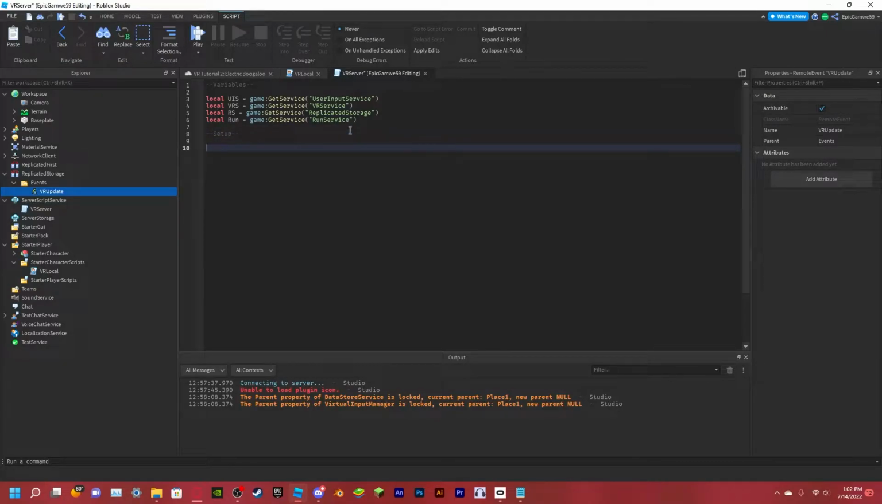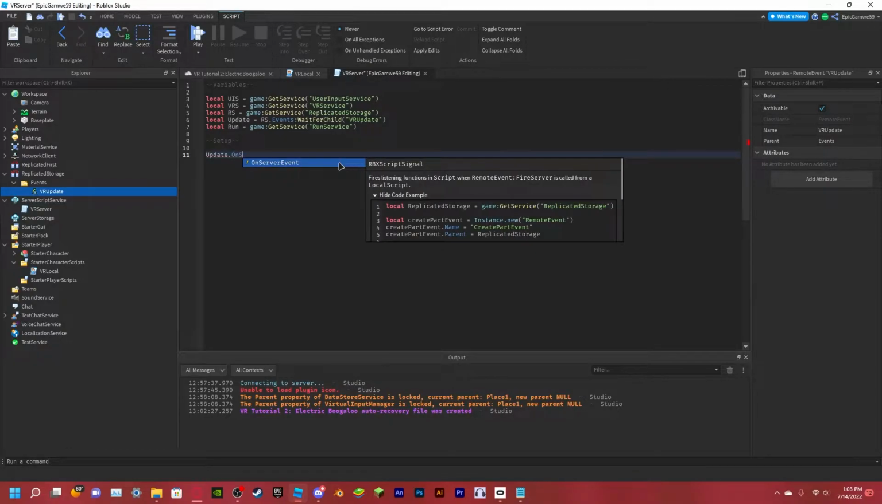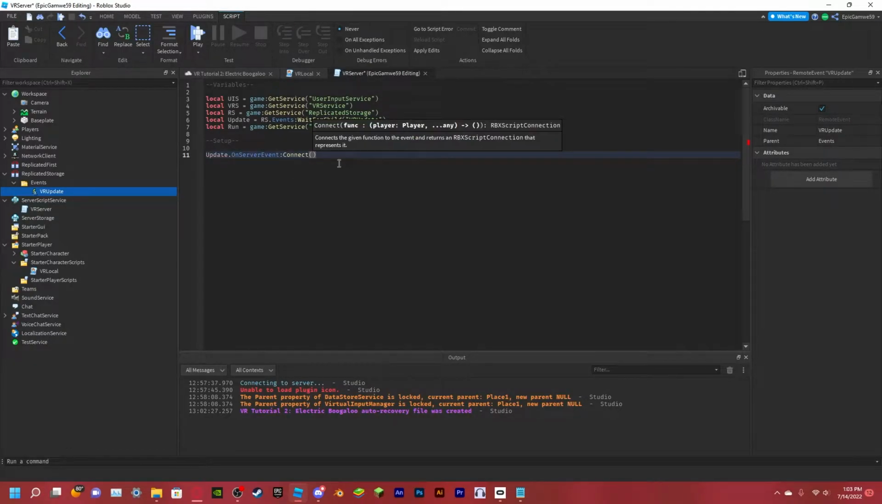So now we're gonna go local rs. You can do that in variables or wherever. It's just better in variables. So we're gonna do rs.events:WaitForChild, just make sure that it exists, VR update or whatever you named the remote event. Oh, my fault. Local update equals. So now we're gonna do update.OnServerEvent:Connect function.